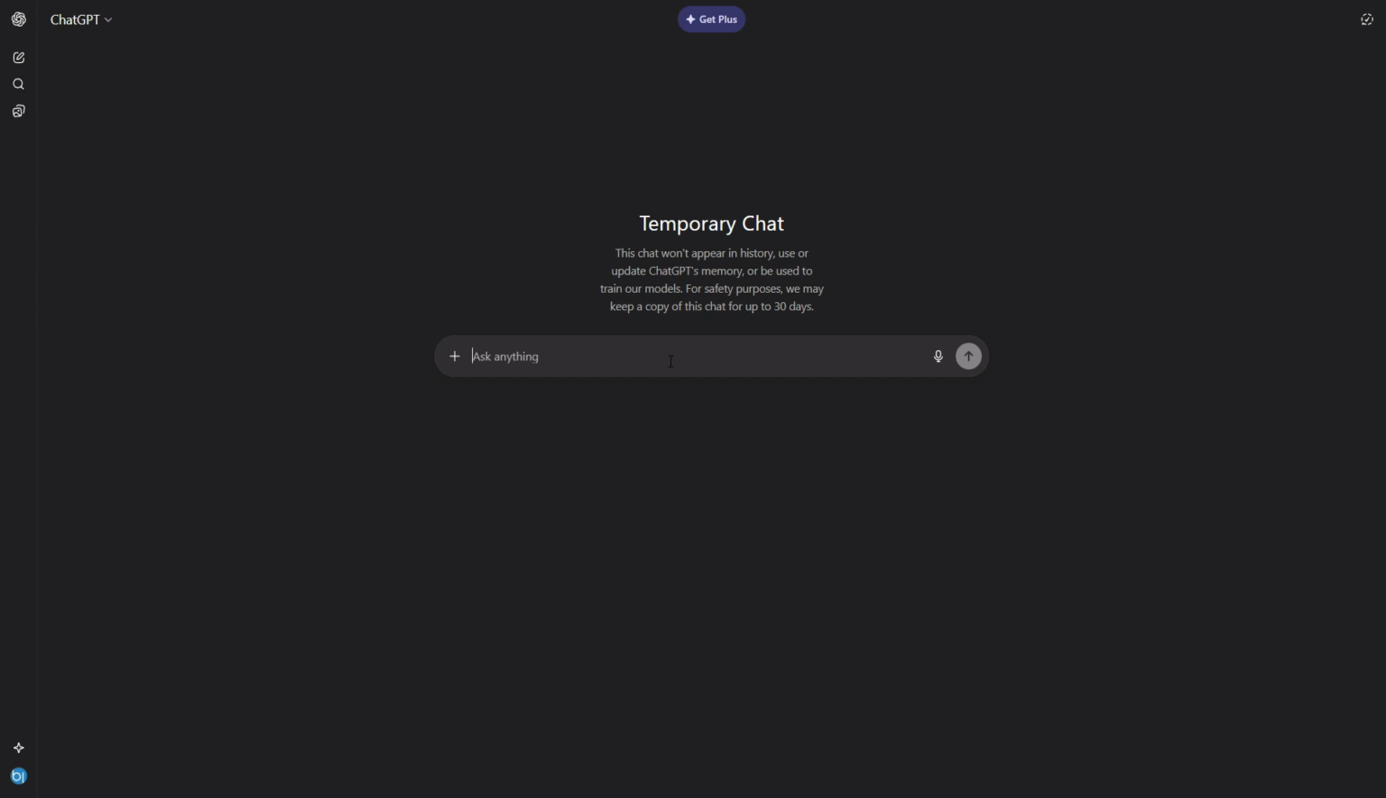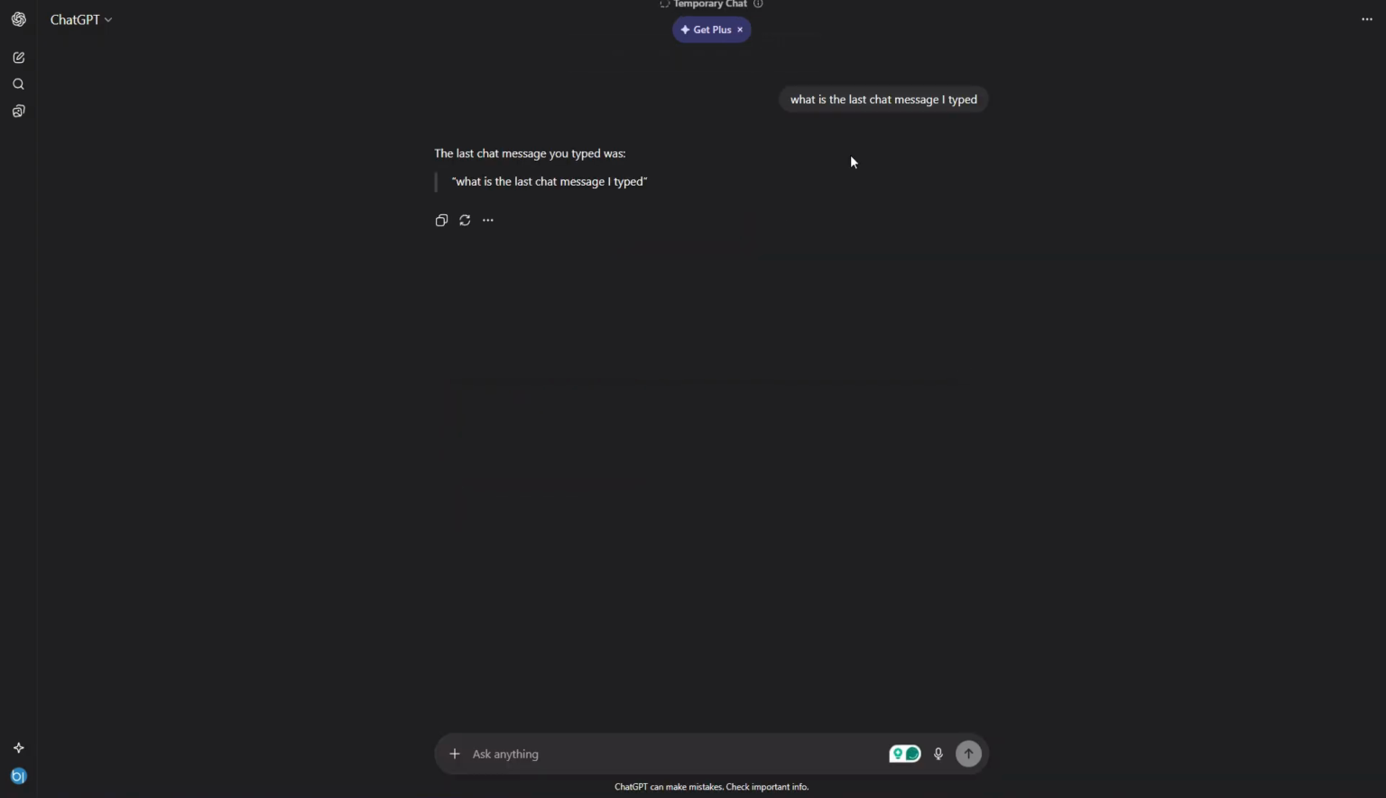So let me show you using the same message that I typed in previously. I typed in, what is the last chat message I typed? Let's see what happens here. Last message you typed was that. So it doesn't actually remember the history of some of the previous chat messages. So as you can see, it's pretty useful.